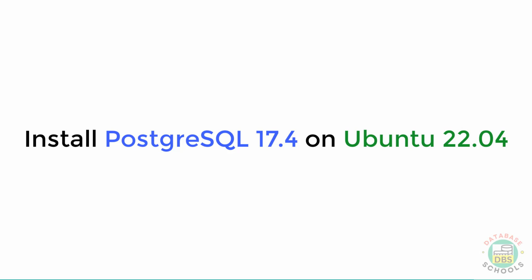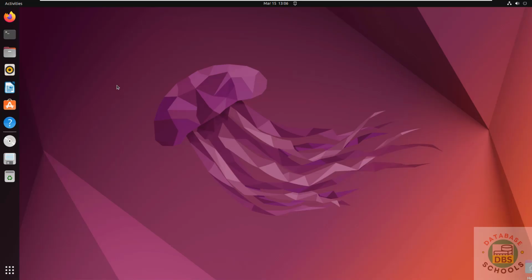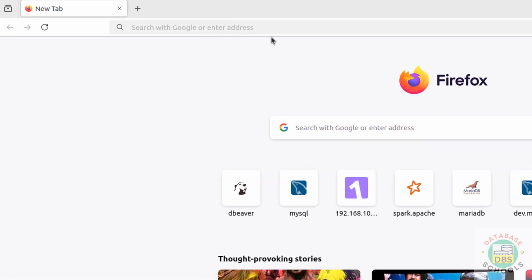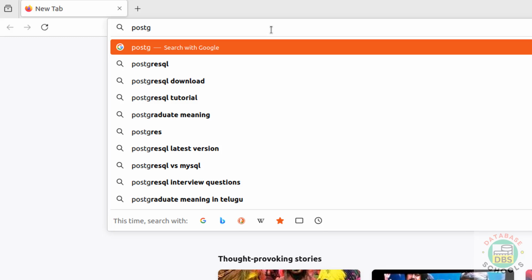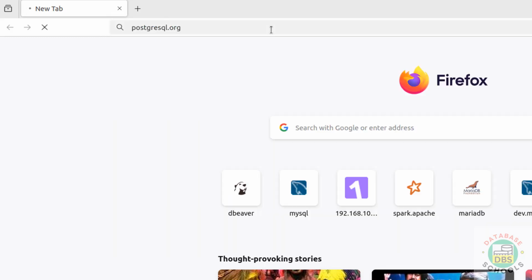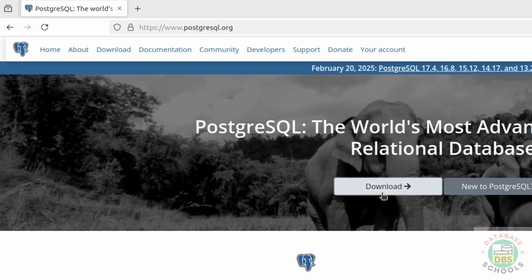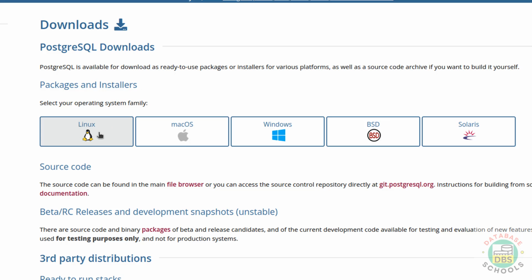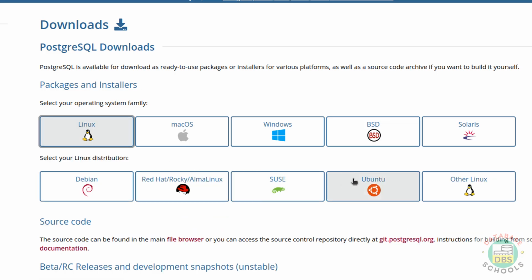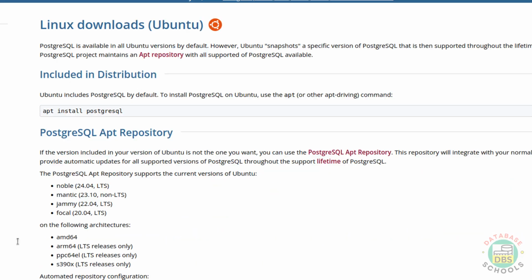Hello guys, in this video we will see how to install and configure PostgreSQL 17.4 on Ubuntu 22.04. First open any web browser, then go to the PostgreSQL official website, that is postgresql.org. Click on download, then click on select Linux, then select Ubuntu.